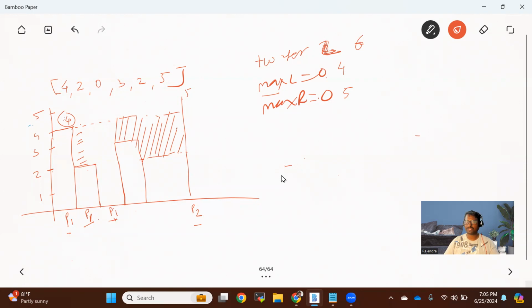This is 3. So 3 and 5, which one is the smaller? 3 is the smaller, but max left is 4. So 4 minus current height 3 means 1. So we can add it here, that becomes 7. Then again we can move forward to 2. So 2 is the current height, max left is 4. So 4 minus 2 becomes 2. So 7 plus 2 becomes 9. That's it.